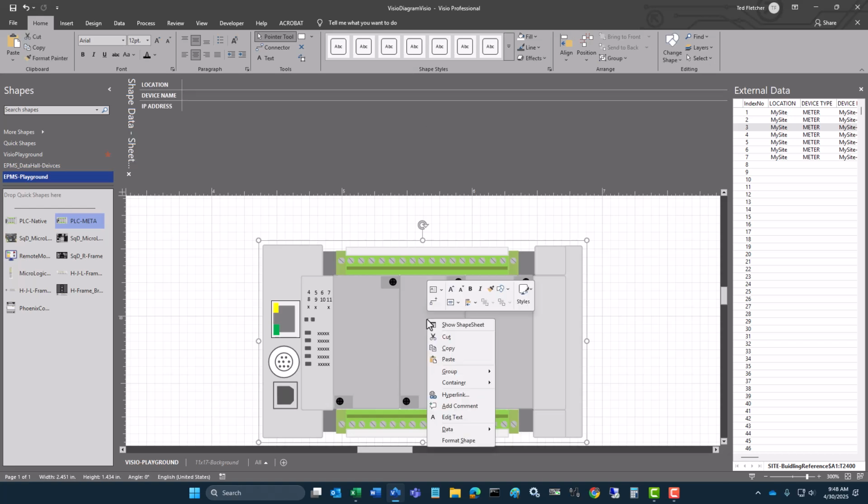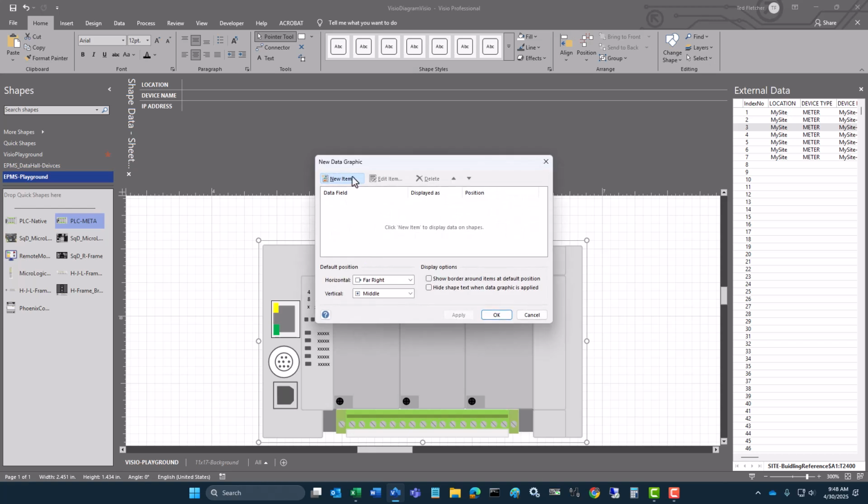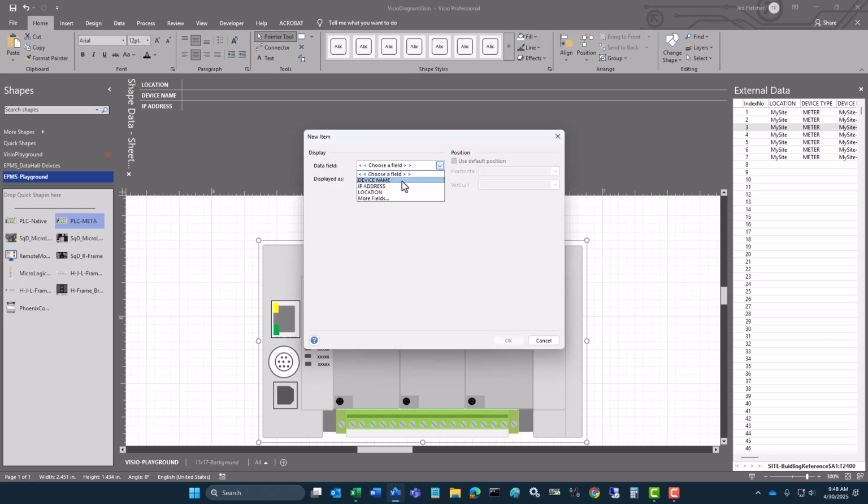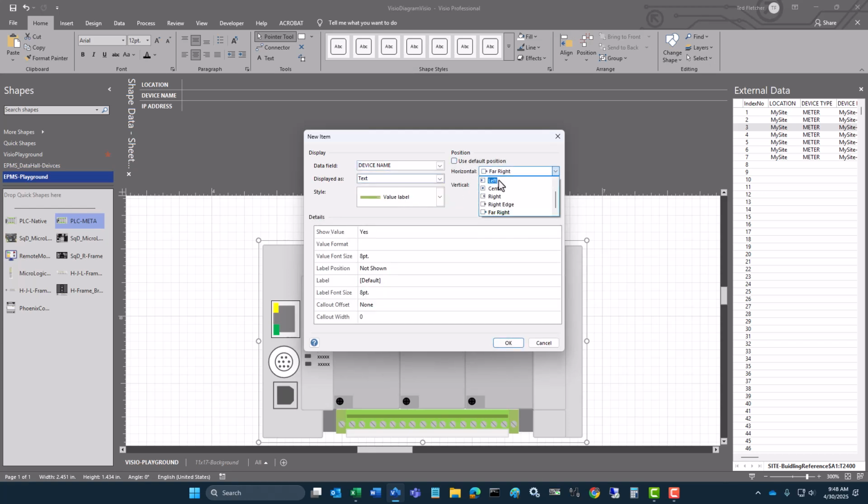So now going through the same process, we go to data, edit graphic. The more you deal with this, the quicker you can move through the whole process. Device name, text, center.